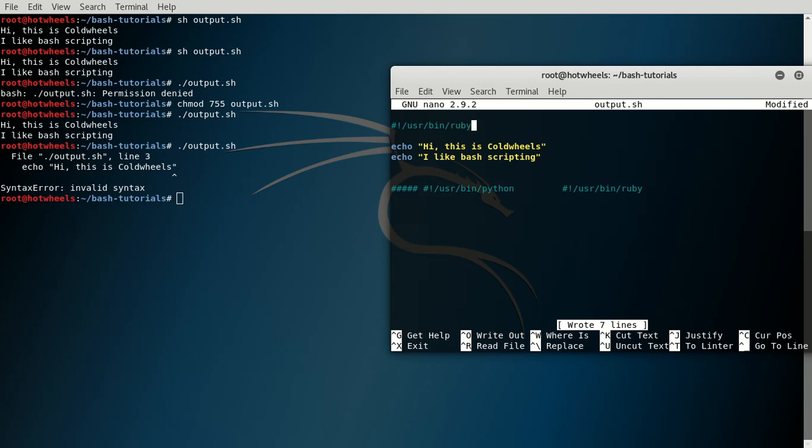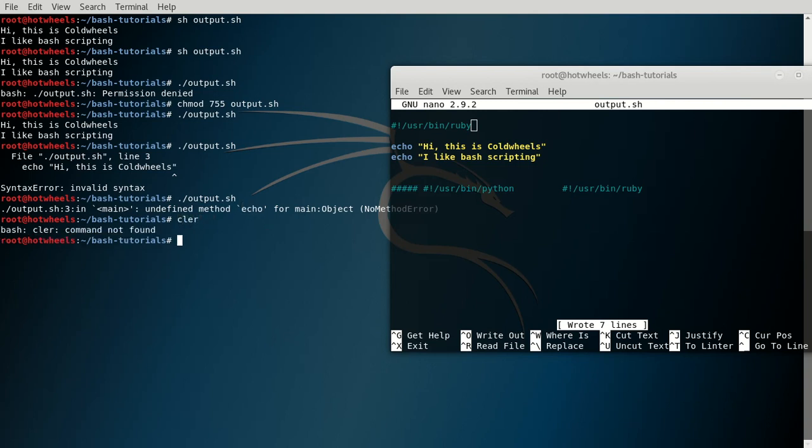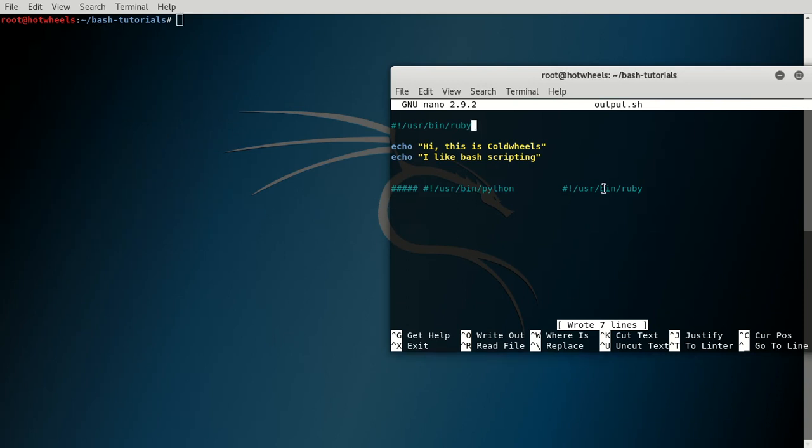If we use Ruby, it says that's an undefined method, echo. I don't know what echo means. However, if we use the correct shebang, and you always want to use that in bash, remember there's no usr here, and it says, hi, this is called wheels and I like bash scripting.